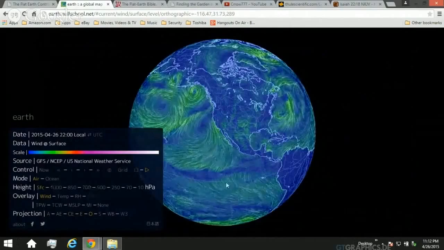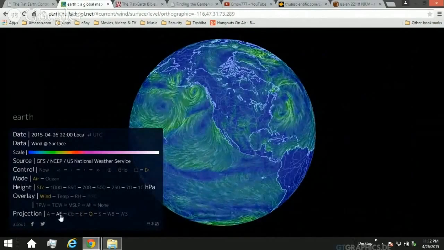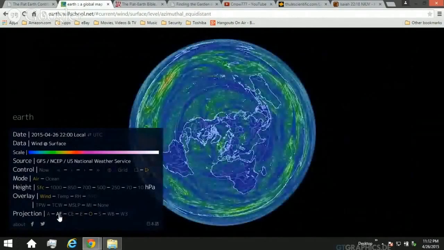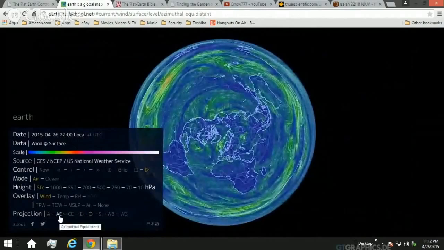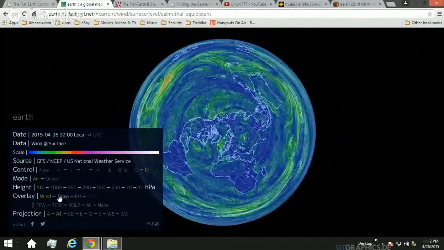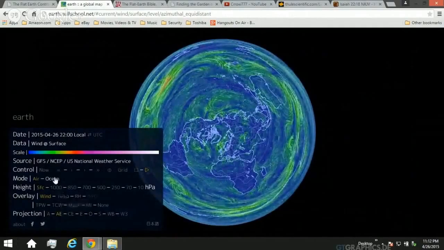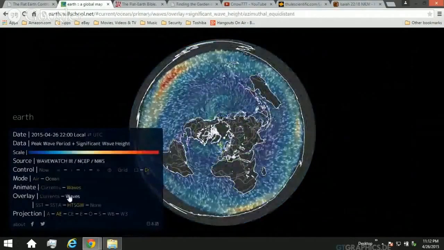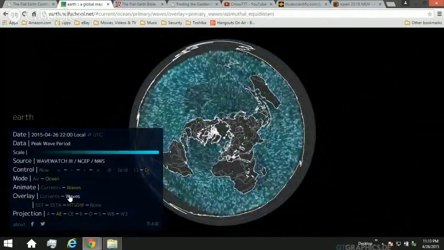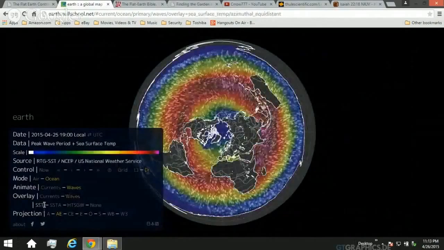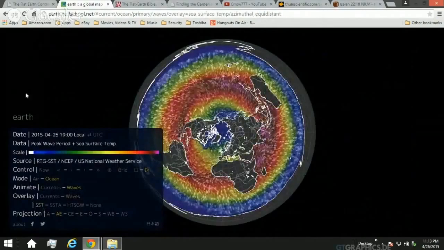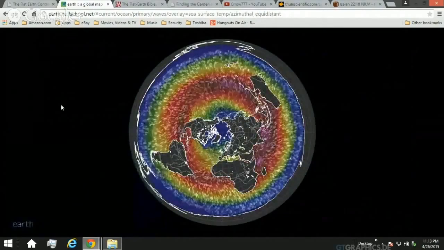But what I found even more interesting than looking at it in the globe model was to look at it in the flat earther model, which is the azimuthal equidistant map. That's this right here. Looks pretty wild when you look at it that way, especially when you look at the ocean currents and, let me overlay the waves. And what was it that I had before? Yeah, this is showing the currents as well as the temperature.